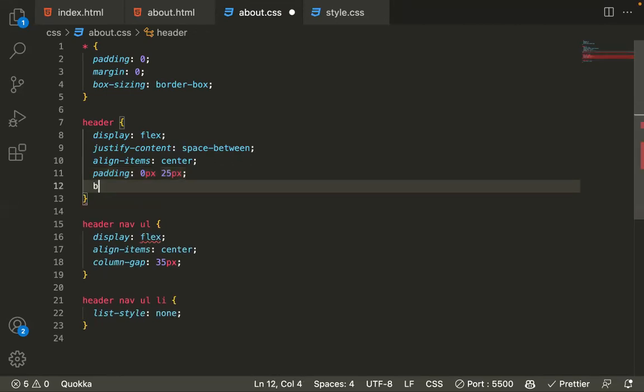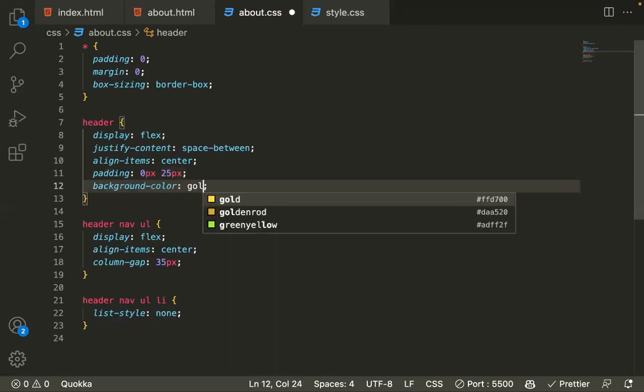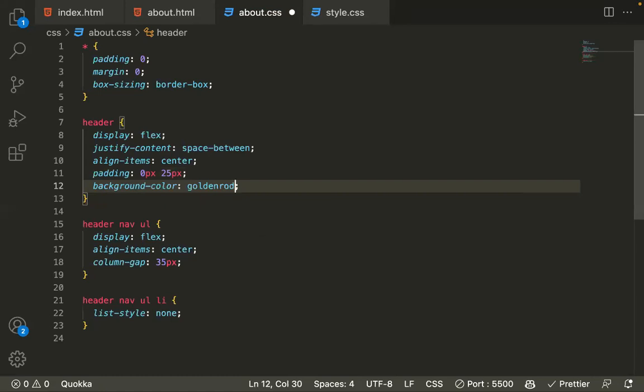And then let's give a background color. Golden rod. All right, so we give goldenrod. Now let's see what we have. This is impressive. So now you can see that with the padding, we've been able to give space between the UL, the logo and the wall of the header, right? So that's how it works. This is really looking nice.